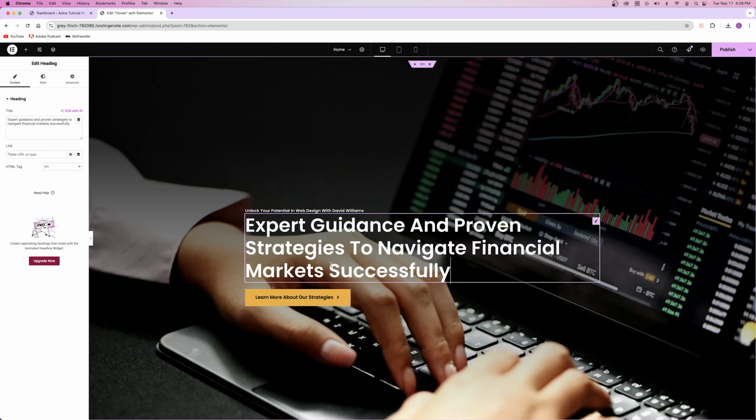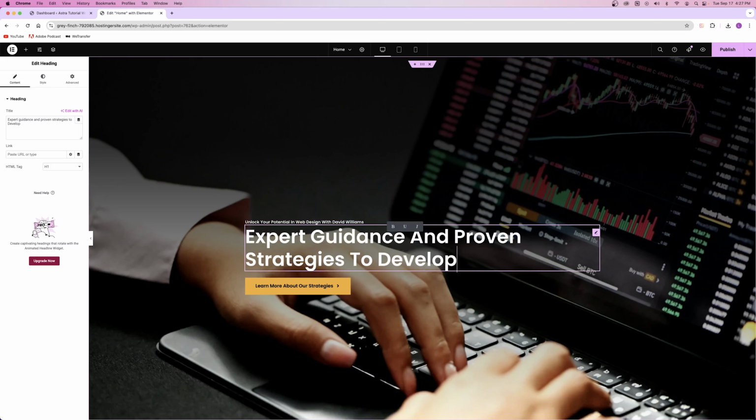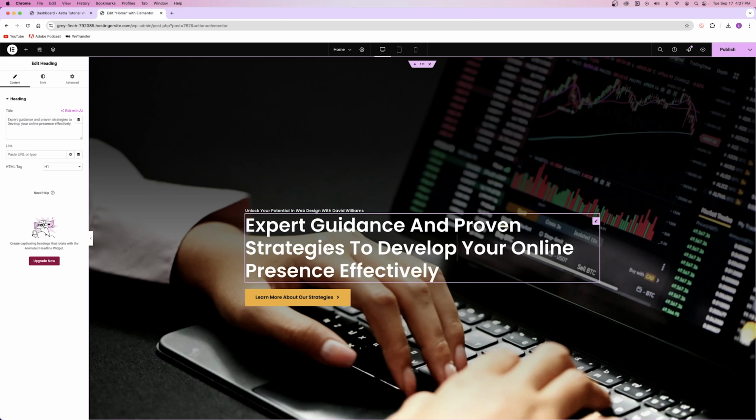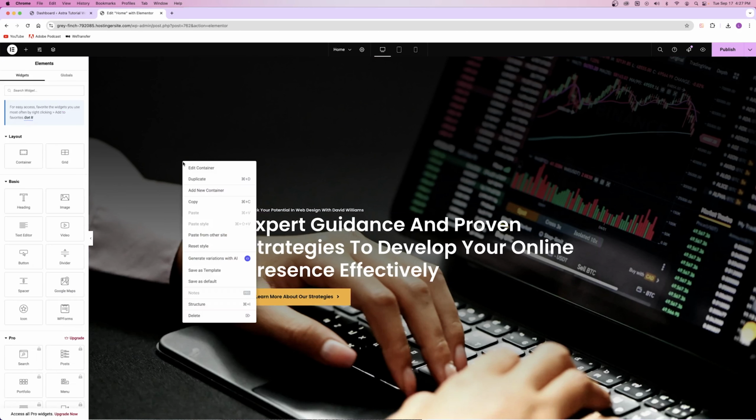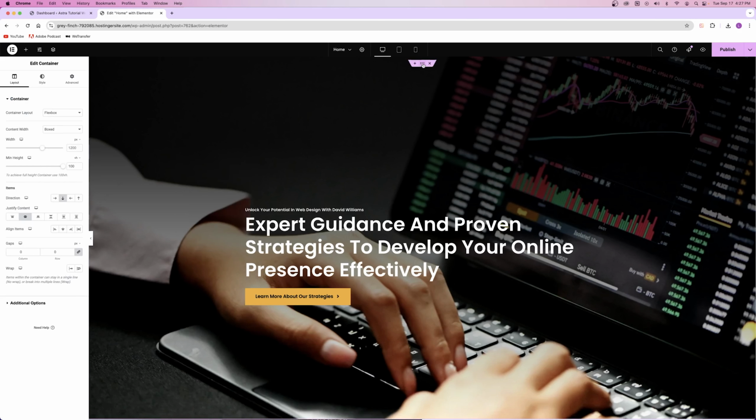And then this is the text down below, expert guidance and proven strategies to navigate financial markets successfully. So we'll just say something like this: strategies to develop your online presence effectively, right? So that would be just an example of some text that I would use if I was a web designer. So next, what we have to do is we've got the button and then the background. So I'm going to do the background first. Right click anywhere out here in the background, when you're not obviously hovering over a button, and say edit container, or you click on those 6 dots right there.